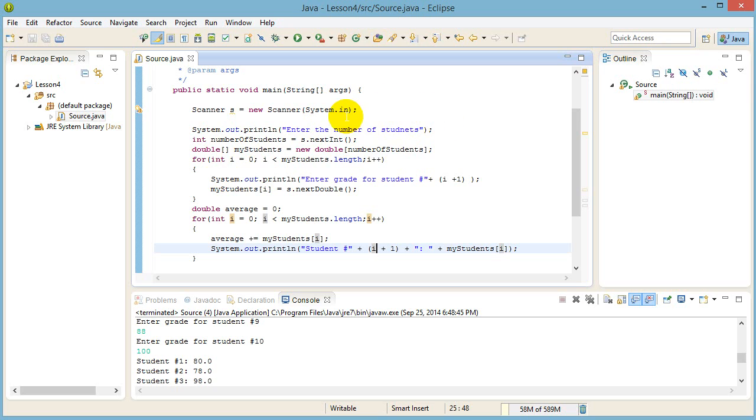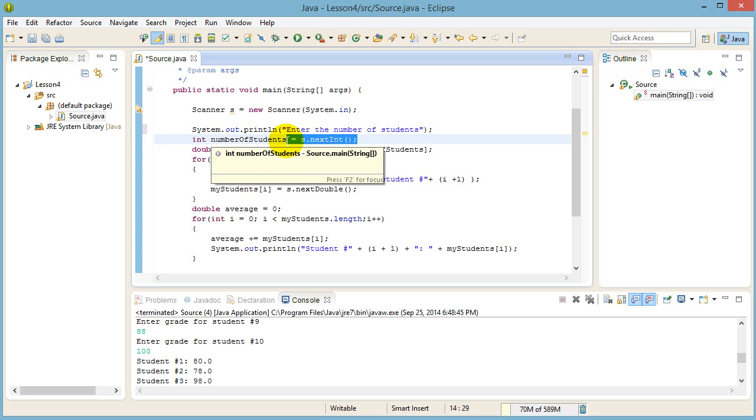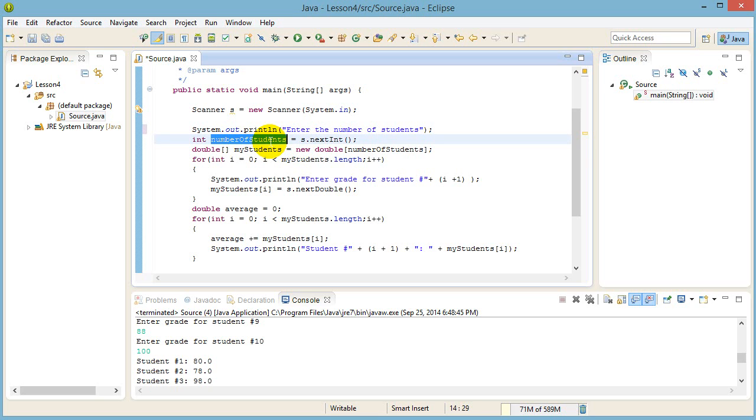So we start off by creating a scanner. The scanner's job is just to read in numbers typed in from the user. We ask the user to enter how many students are in their class. Then we create a variable to hold the number of students, and we set that equal to s.nextInt, so whatever is typed in gets stored into the number of students variable. We then create a double array and the amount of elements is equal to the number of students that we have, so that we have a variable for each student.